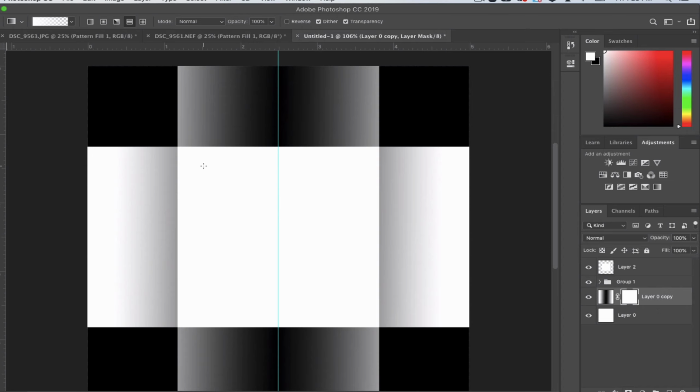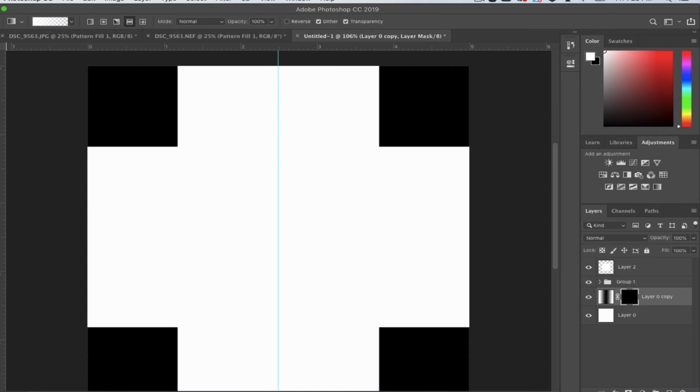All right, so now I'm going to put a layer mask on there. I'm going to turn it off. So Command Delete, because black is in the background. See that black is in the background. Then I'm going to go in here and paint with white in the places that I want it.